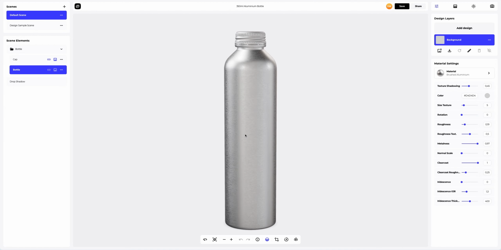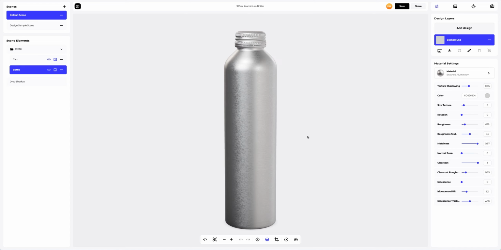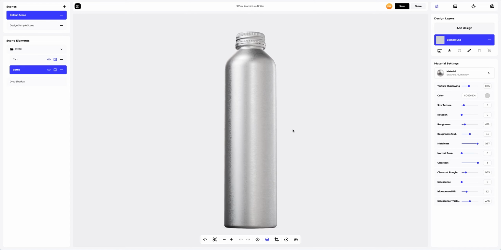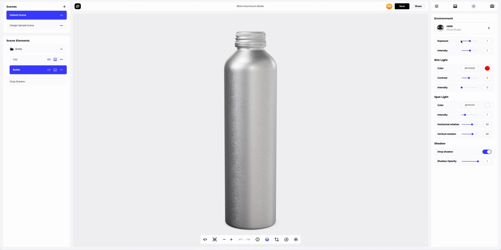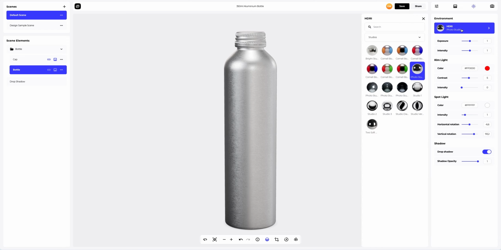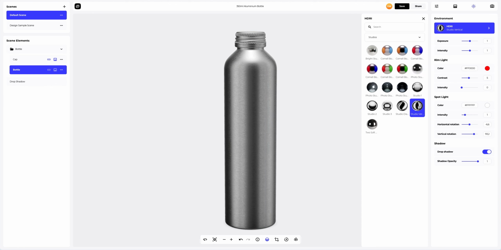Here's how the default setup of our Aluminium Bottle 3D model looks like. Let's change the lighting of the 3D model. We can do it through the Environment tab. Here we can change the position of light sources horizontally and vertically, as well as adjust the intensity and the color of lighting. You can also change the lighting by selecting a different HDRI map from Provisual's extensive gallery. Let's find the HDRI map for our project. I think this one is exactly what we need.